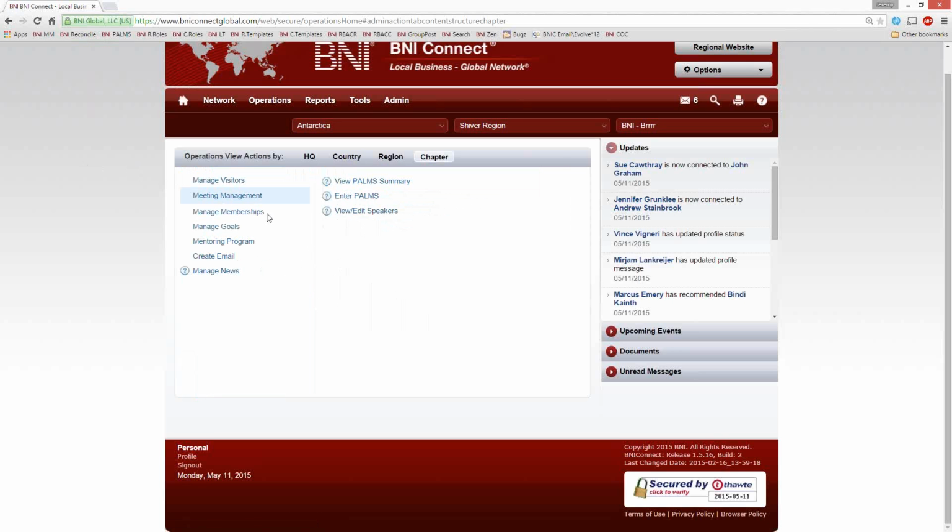For example, one of your top things that you'll be doing is putting in the speaker rotation. Putting in the speaker rotation is a meeting activity, so we're going to go to Meeting Management, and we can click on View, Edit Speakers.